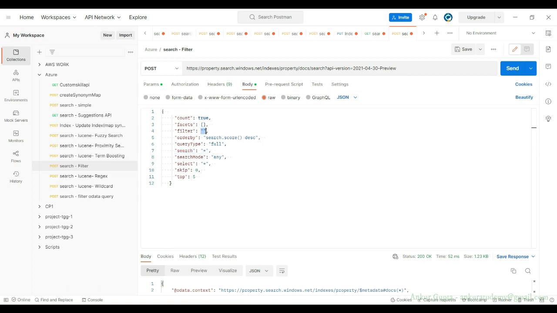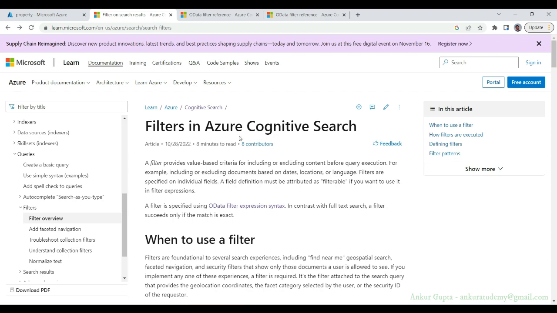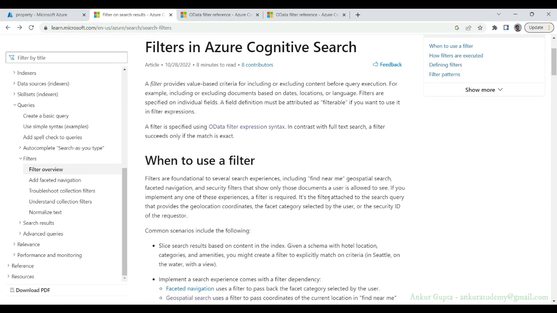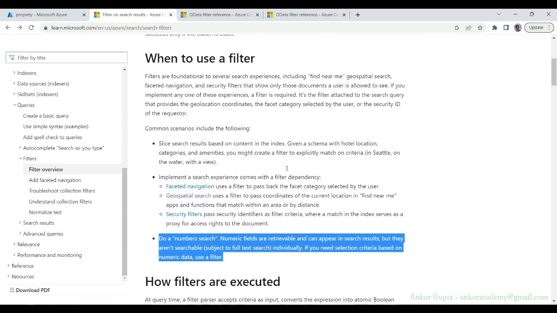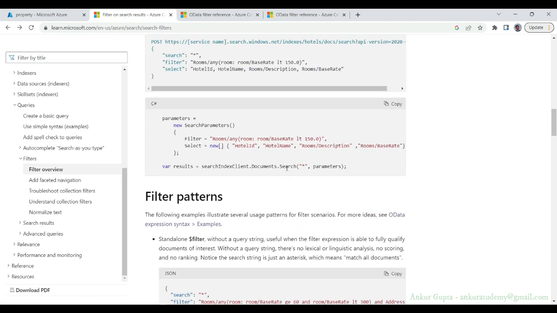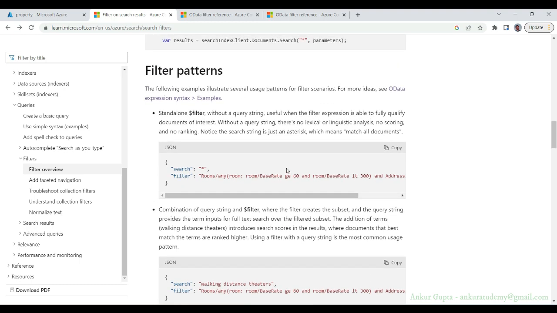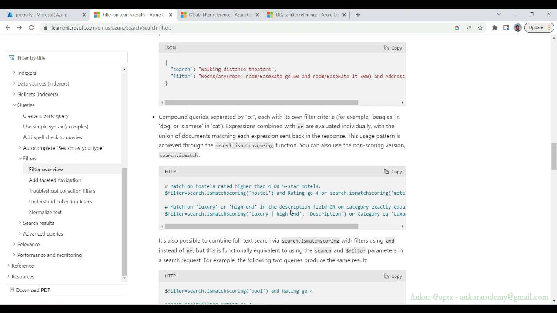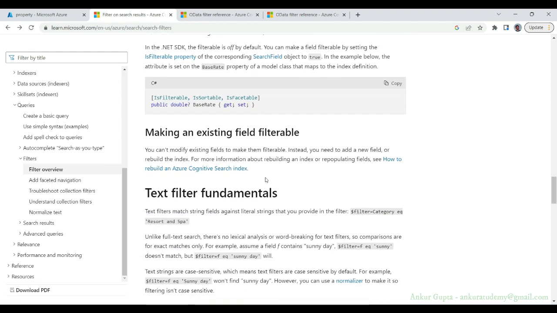For my first example, we are going to look for all the record timestamps which are greater than this timestamp, right? So greater than is one of the operators available in filter query. If you go to the filters in cognitive search documentation, you will find detailed OData filter expression syntax information. And if you scroll down, you will find different filter patterns that you can use. We are just seeing some of the examples.